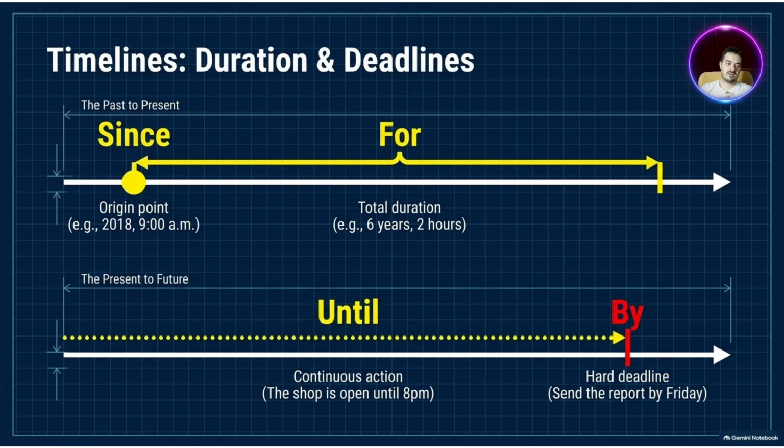Now, let's talk about timelines, duration, and deadlines. So we have two prepositions here. We use the word since and for, both, just to know. We never or almost never use the word since or for to refer to time or duration when we use other grammar rules. For example, simple present or future tense or simple past tense.